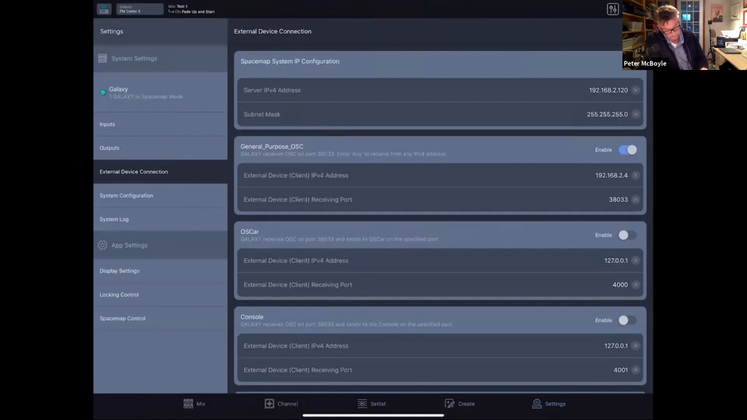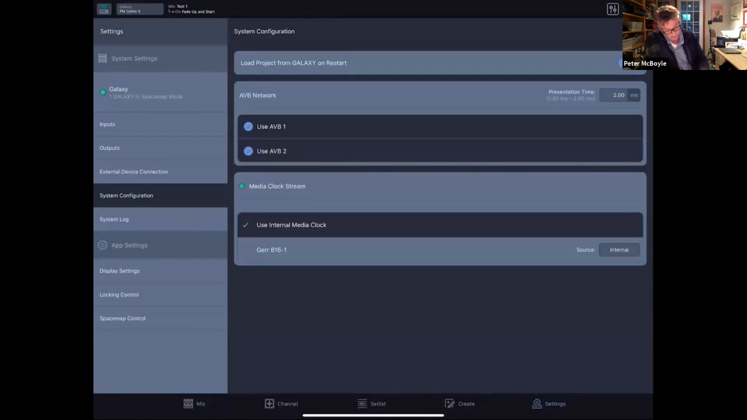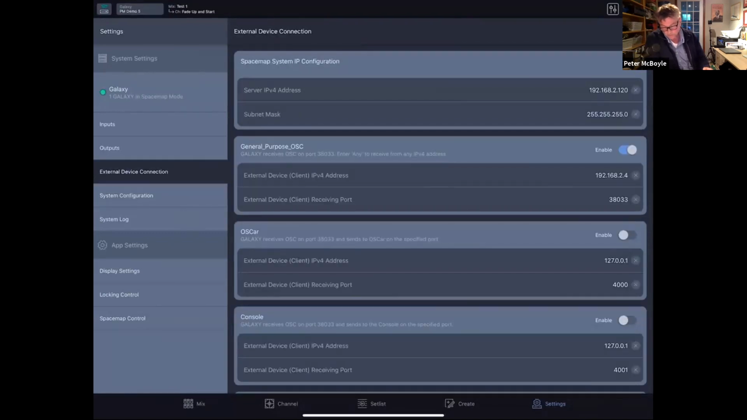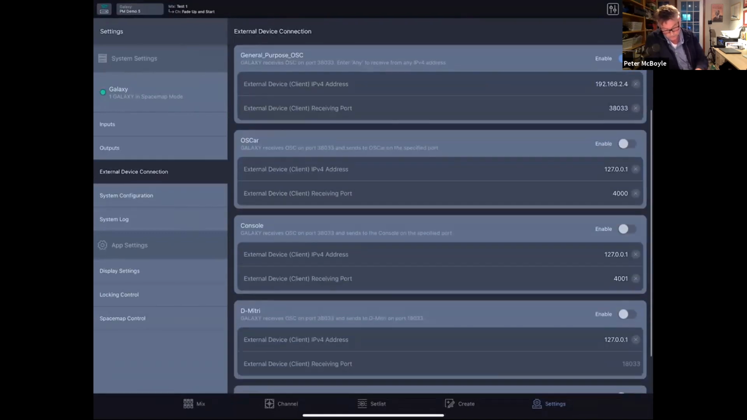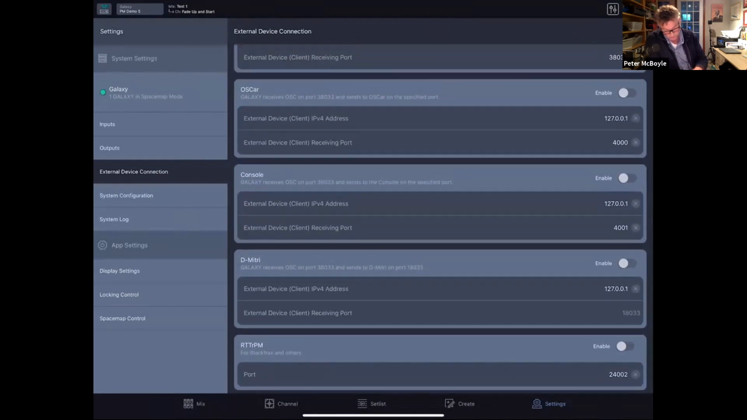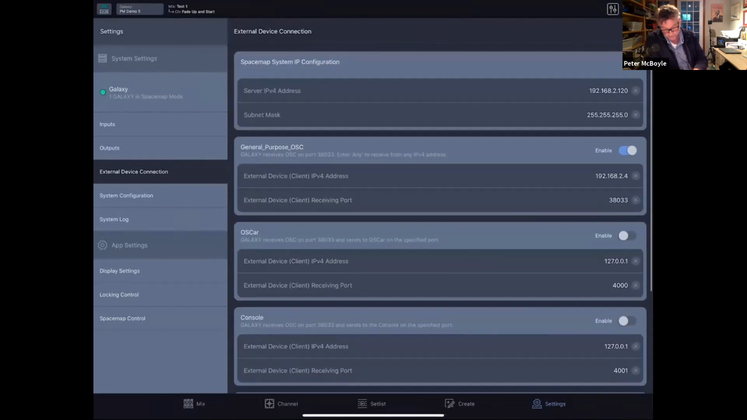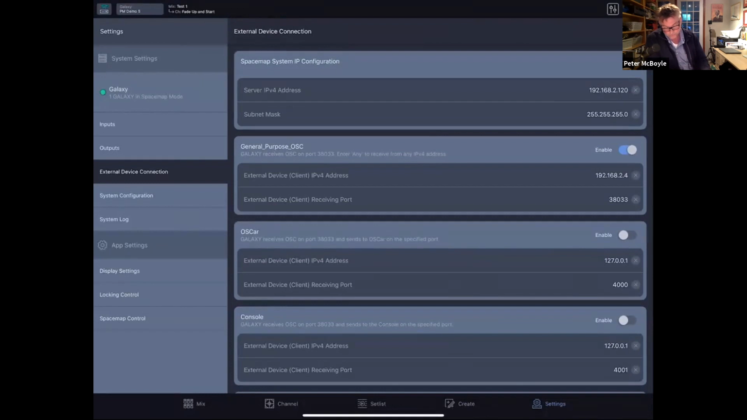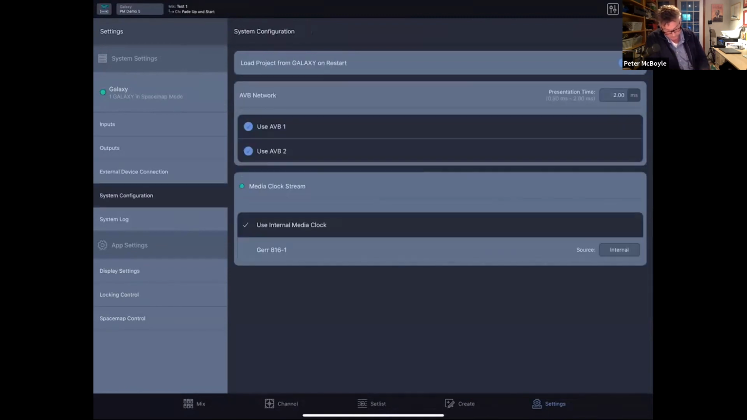One of the probably most used things is under external device connection. This is where you set up all your OSC type things, console connections, interfacing with Dimitri, all of that good stuff, and the basic settings. I guess this isn't for the Galaxy IP. This would be for the iPad's IP. So normal settings type things.